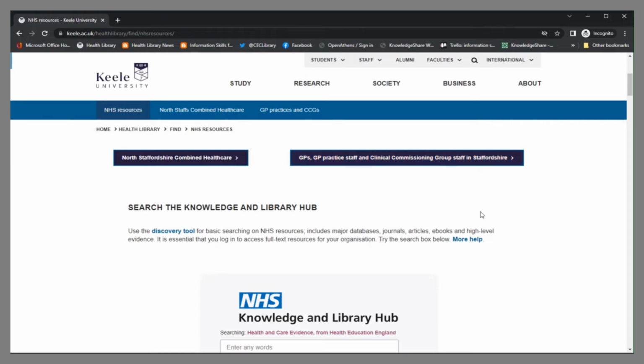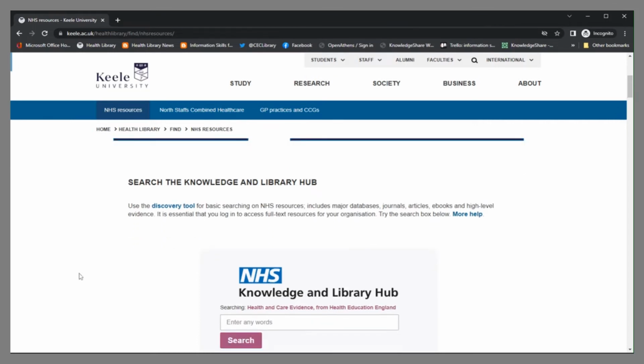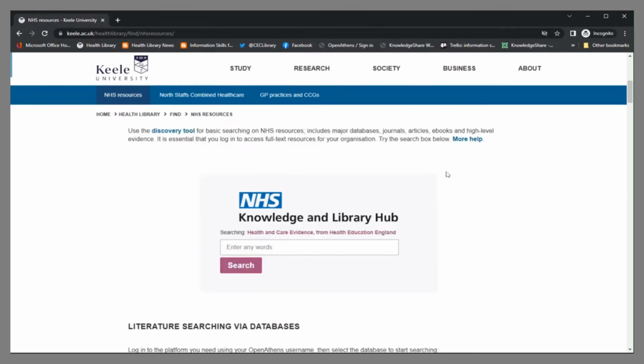So first of all, to get to the hub, we just page down a little bit to the search the knowledge hub section. And here we have the option to click the discovery tool, and this will take you to the hub for UHNM. We also have the embedded search box, so you can start your search here by typing in search words and just clicking search, and then it will take you to a results page on the hub.